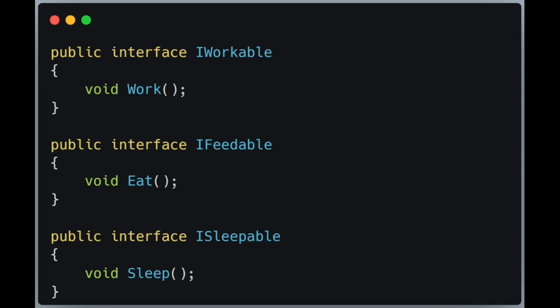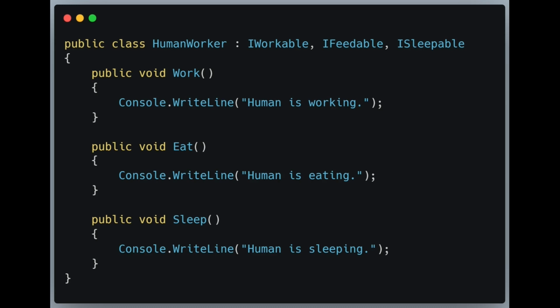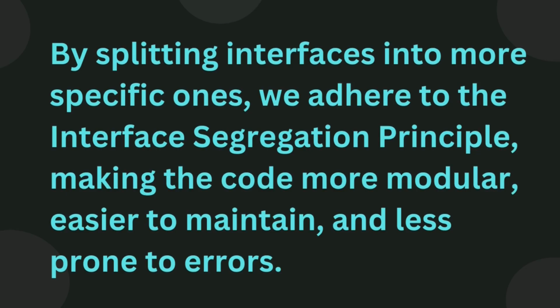Now, let's refactor this design to adhere to the interface segregation principle. In the refactored example, we have split the IWorker interface into three smaller interfaces: IWorkable, IFeedable, and ISleepable. Each class is free to choose the interface it needs. Now, the Robot class has to implement the IWorkable interface only, while the HumanWorker class implements all three interfaces. By splitting interfaces into more specific ones, we adhere to the interface segregation principle, making the code more modular, easier to maintain, and less prone to errors.